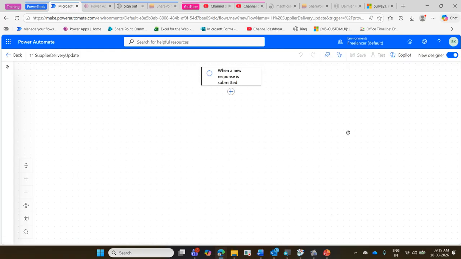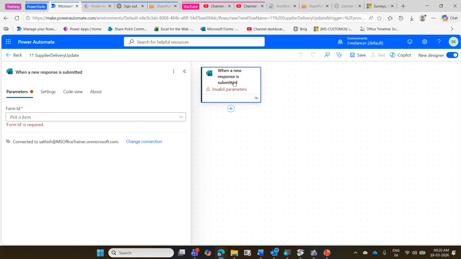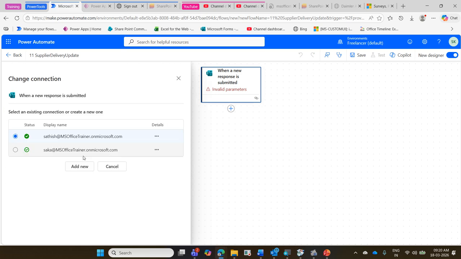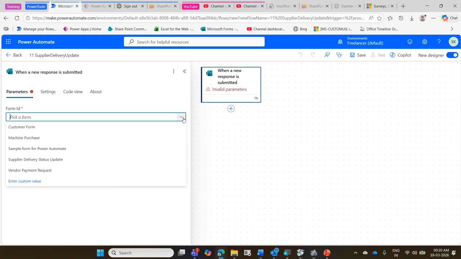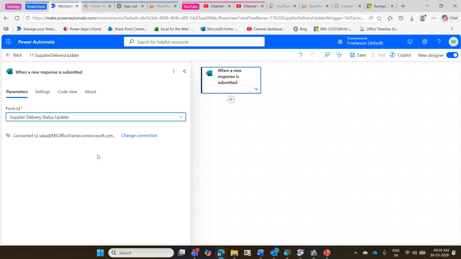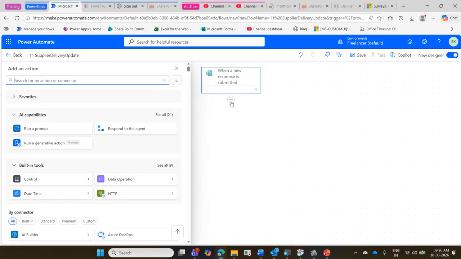And it says invalid parameter. The reason is I didn't select the form name. So click here, and you have to pick that form name. What is your form name? Click on this form name. You can see that form name is available. The form name is supplier delivery status update. After doing it, you have to add one more step. What is the step here? This trigger will be activated whenever you submit the form.